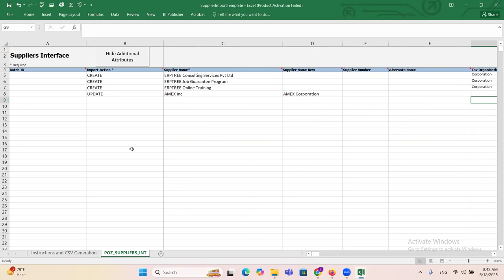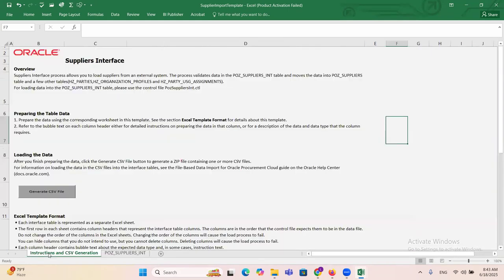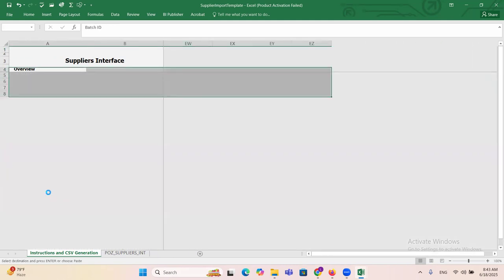This is how we'll get the data from the client. Once we get the data from the client, you go to instructions and do CSV generation. Click on generate CSV file. When you click on generate CSV file, the system will create two CSV files. One file it will take into a GIF file, and another CSV file it will create as a separate file. So click on generate CSV file.